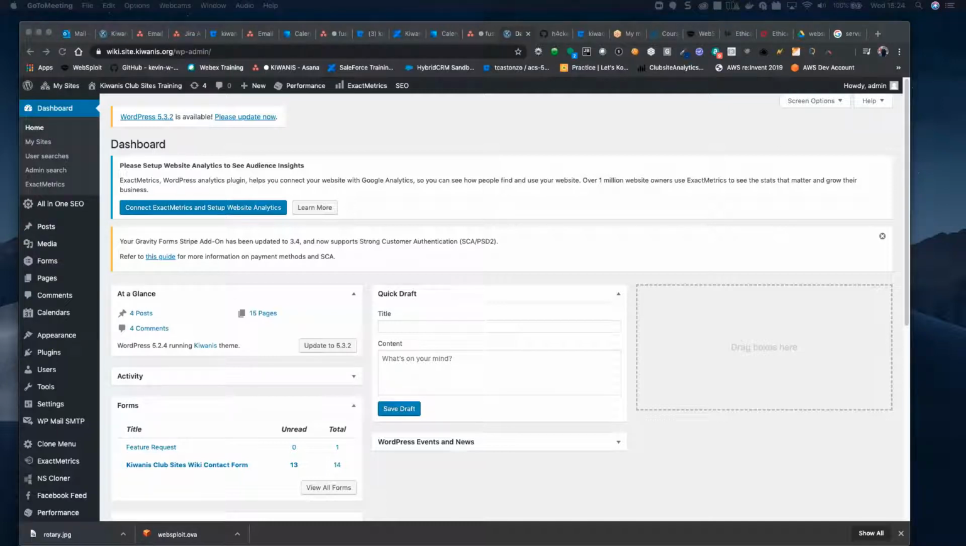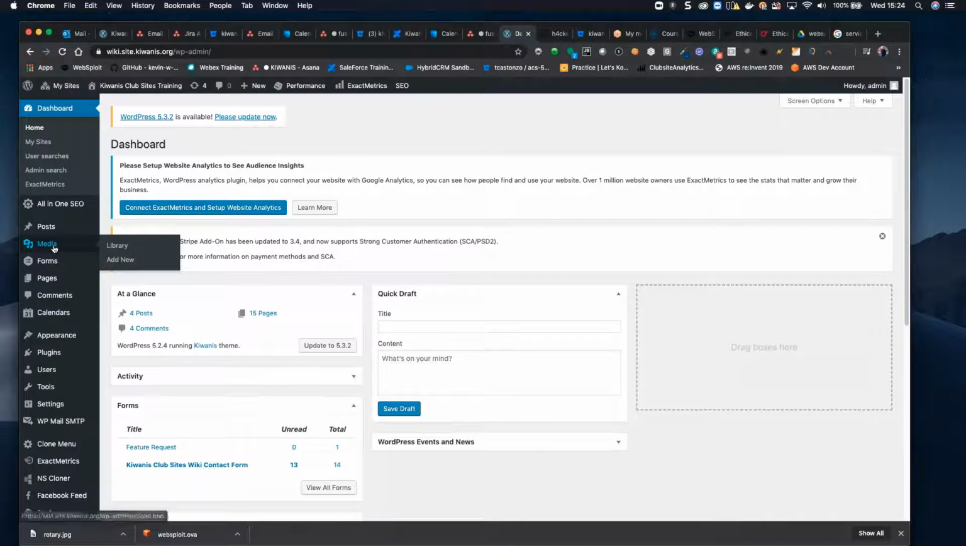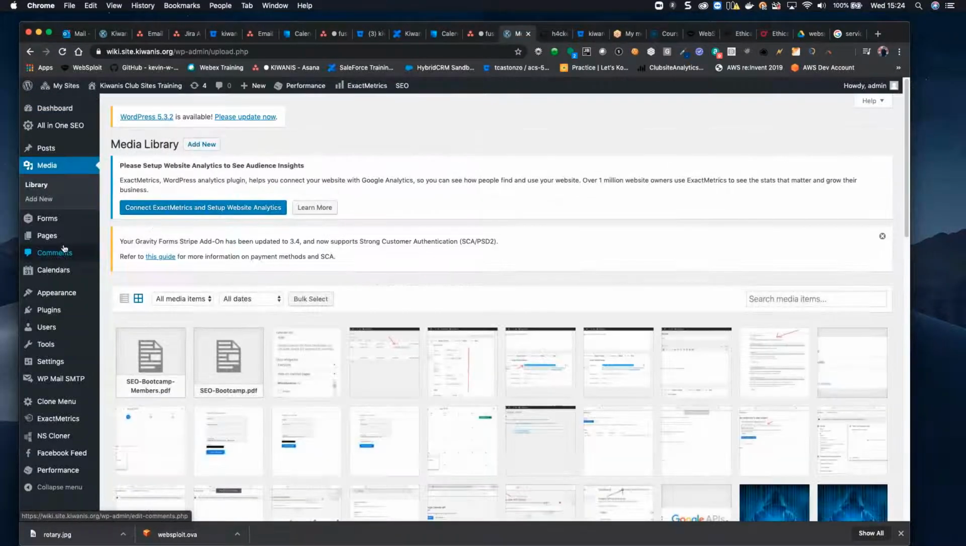This does. And so this is how I do it. First thing we want to do is, let's say we have an image, we want to get a new image. Let's say we want to add an image to the header. Well, we have to add the image ideally to the media library.